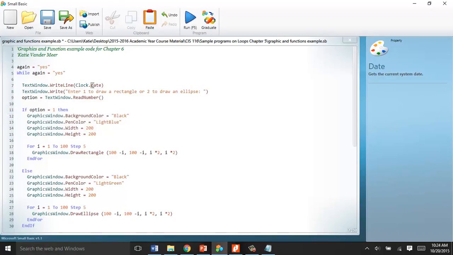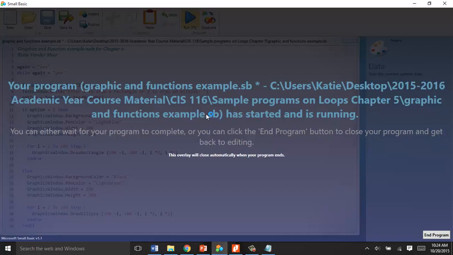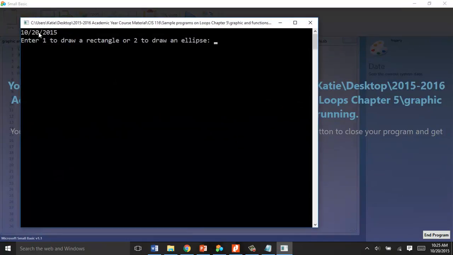So if we look at this, we can see over here that these are the objects that are part of clock. You could call date, day, hour, minute, month, all of these things. And when you pick a specific one, it just returns the system date. So run this program, 10/20/2015. That goes out to my computer, grabs that, and pulls it back.